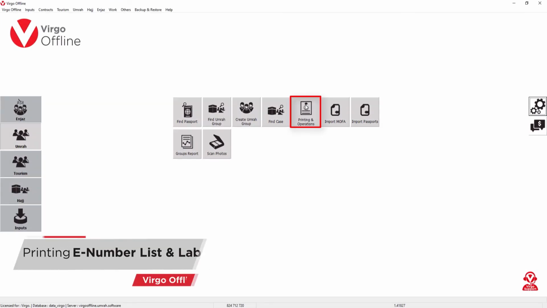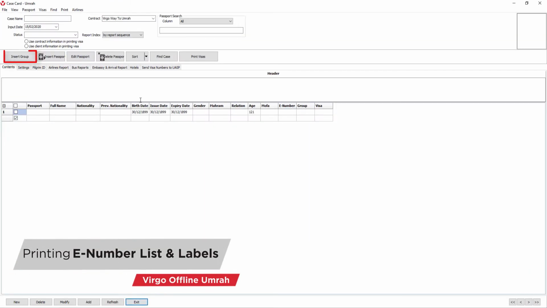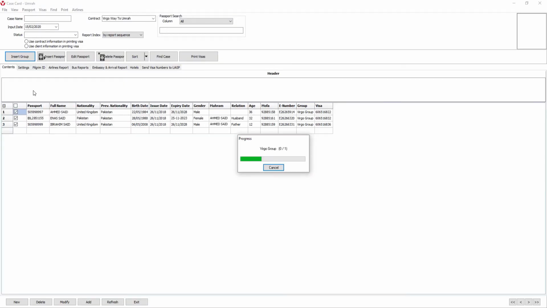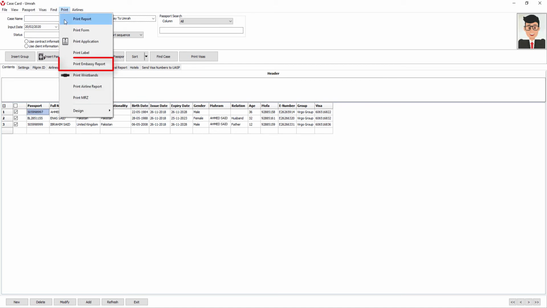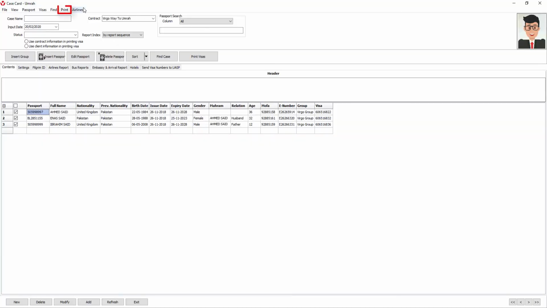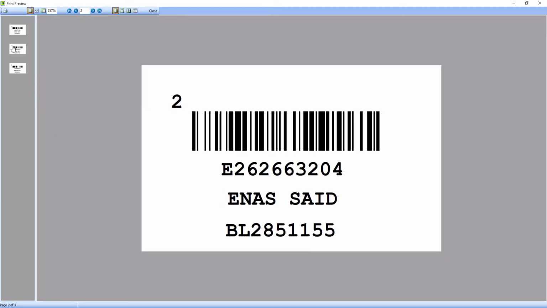The sixth step, printing the e-number list and labels. Start by clicking the Printing and Operations button, then insert the group you want to print. Now from the upper menu, click the Print button, then select Print Embassy Report, and the e-number list will be ready directly to print or save as a PDF file. And in the same easy way, you can print all labels for each pilgrim.